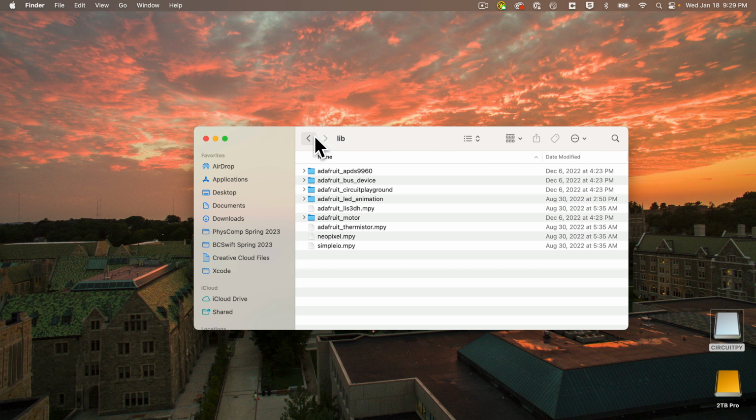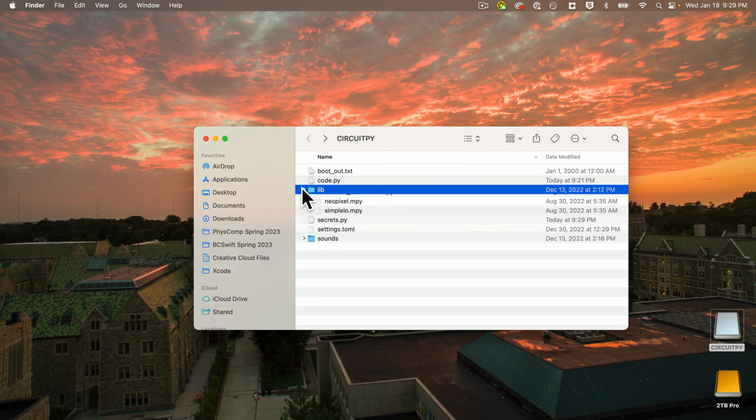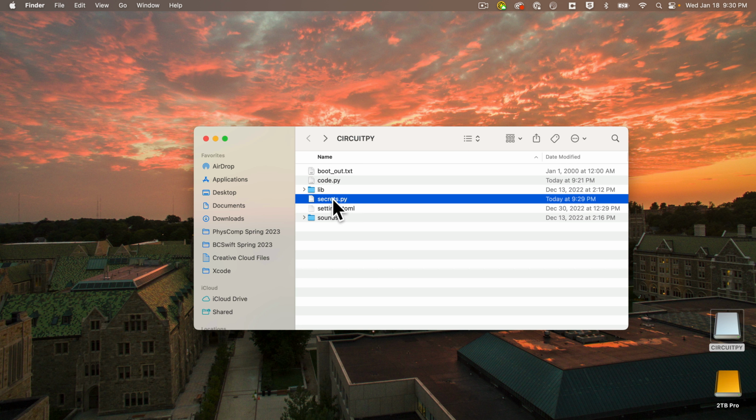For example, you're going to add files to your LIB folder on your board when you're ready to work with sensors, motors, LED lights, and other devices. And there are also going to be times when you want to add additional files to work with your programs. For example, you might want to add sound files or configuration files to work with Wi-Fi. These should all be saved to your CircuitPy volume as well.